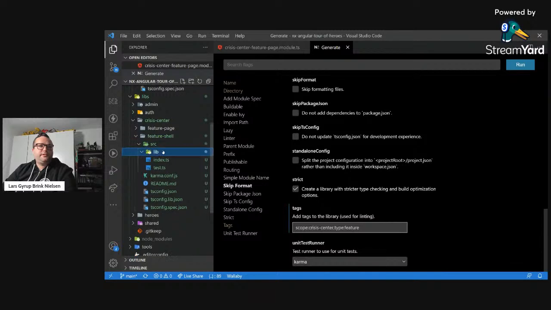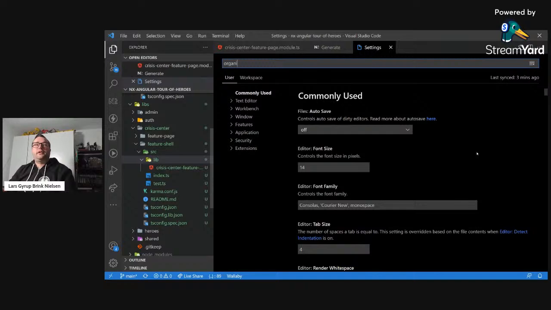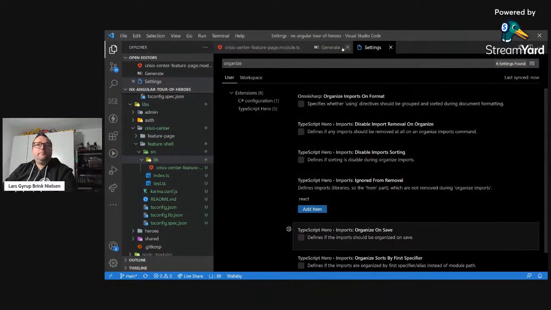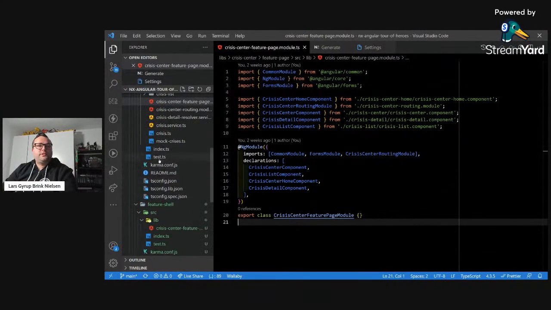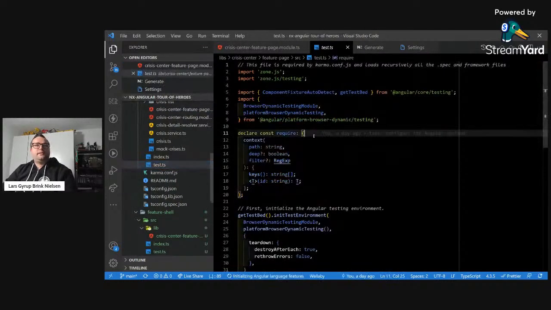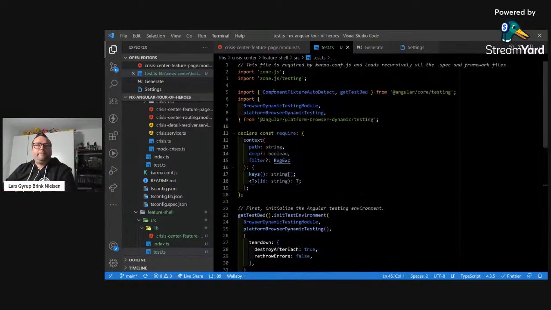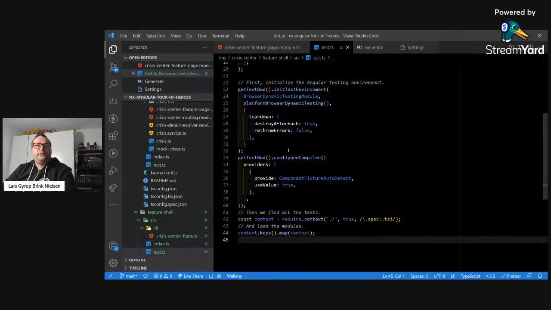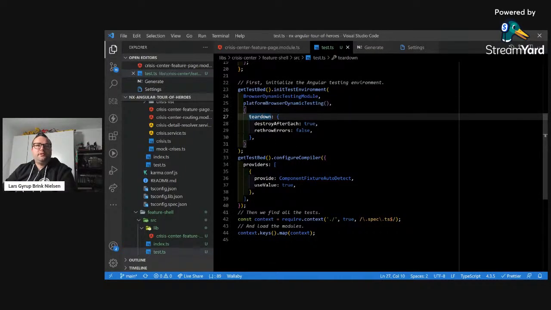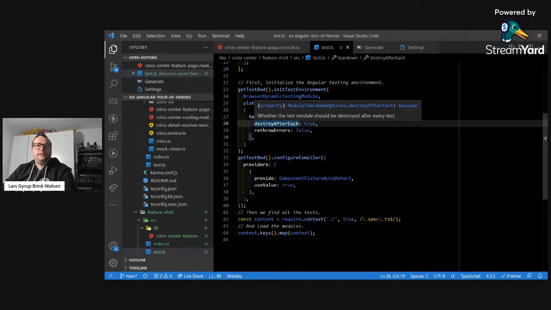Here it is, the feature shell library. Oh, and before I forget, one thing I also changed was I added these testing settings here. So I configured the test bed. There are these new options on teardown. You can destroy after each. This should improve performance of testing modules. I think it was introduced in a recent version of Angular, like version 12 something.